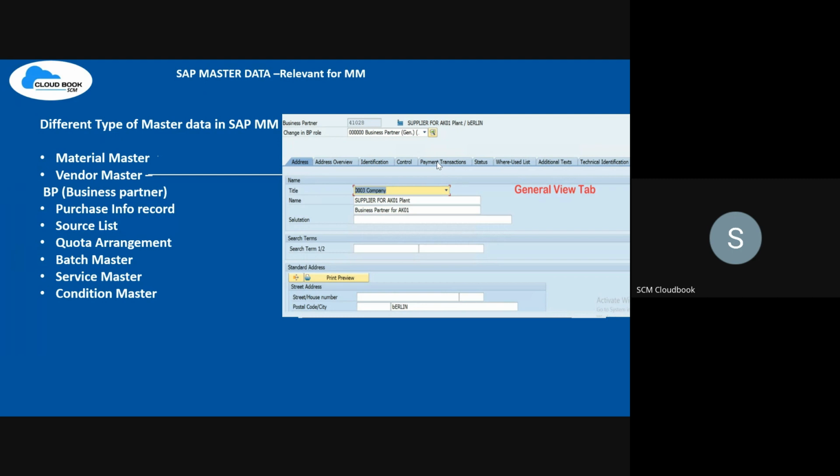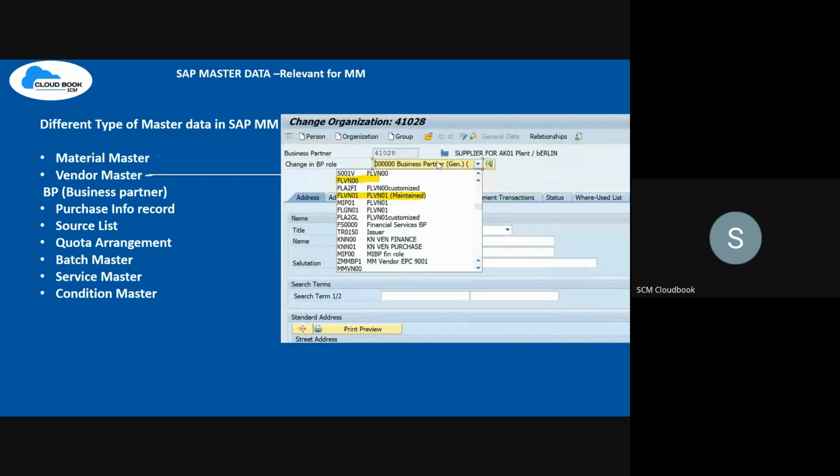So just to update the vendor, for which purchasing organization, for which plants, or for which company code this vendor is assigned, we will change the business role. These things are very important when you are getting into the S/4HANA system. These are the two roles which are very important to create the vendor master: FLVN01 and FLVN00. It is a little technical, but you have to understand it this way. One is for the supplier view and one is for the accounting view.